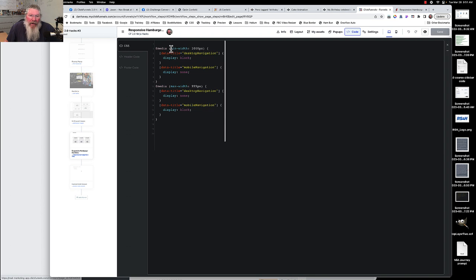So what we're saying here is a minimum width, so everything 1,000 and above, minimum width of 1,000 pixels, the desktop navigation, we want to display block, which means to show it on the page, and the mobile navigation, we want to display none, which means hide it from the page. Okay, so this here is 1,000 pixels and above.